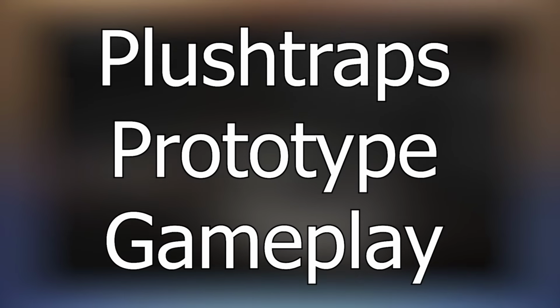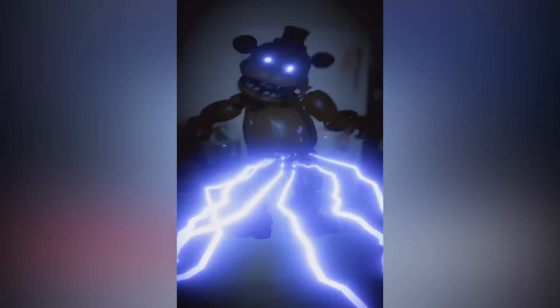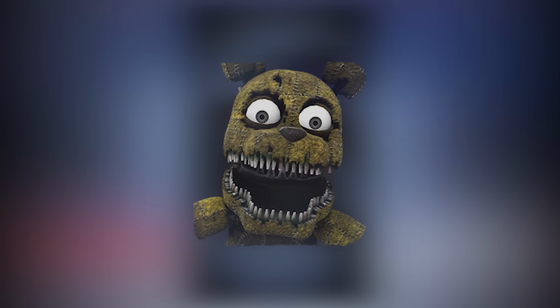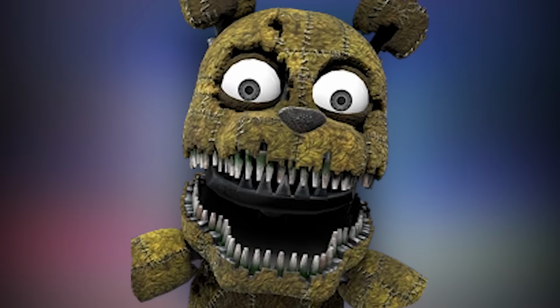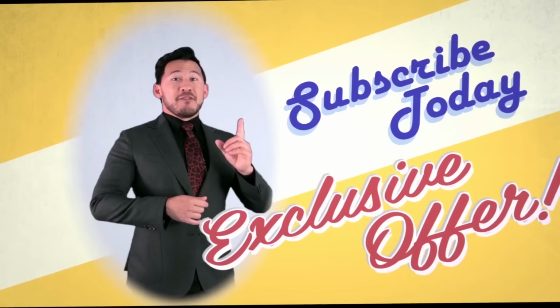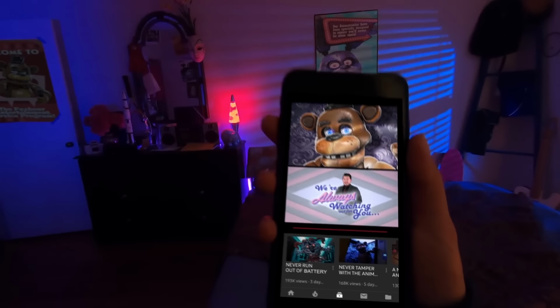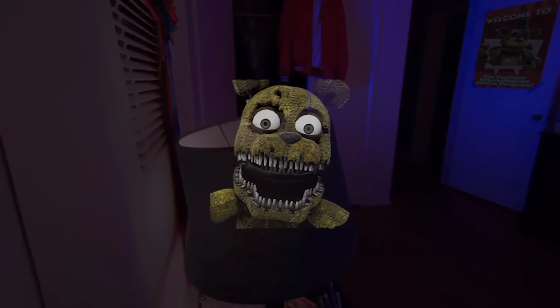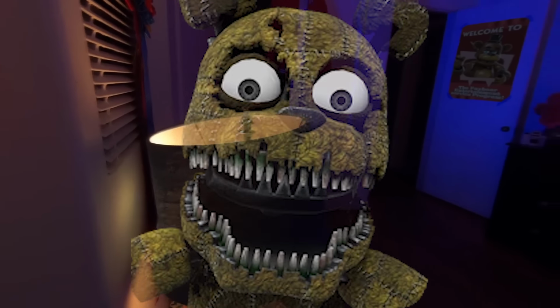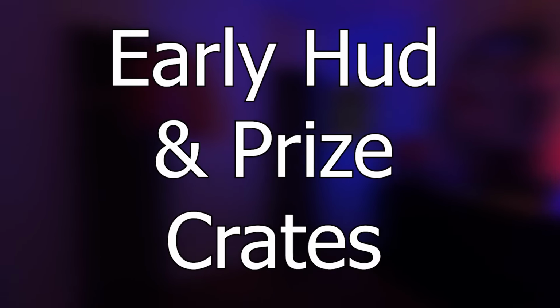Plushtrap's prototype gameplay. In the game files for Special Delivery upon its first release, an earlier version of Plushtrap's plush suit icon was found. When Plushtrap finally got added after almost a year during his long absence, this plush suit icon version was still scrapped. Despite his old icon being scrapped after he was released, the icon can still be seen in one of the first screenshots.